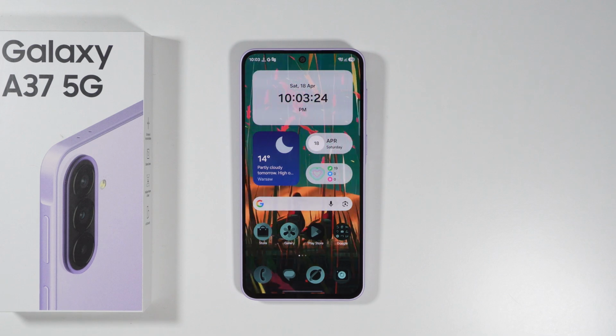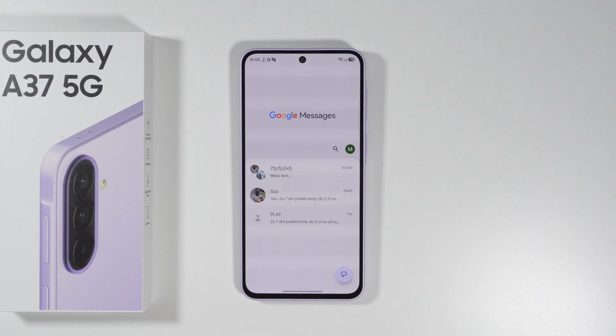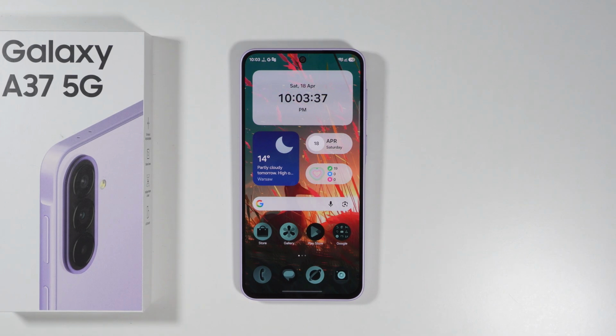If you want to change background in messages on the Samsung Galaxy A37, then unfortunately you cannot do that with Google Messages. So if you really want to change the background, the appearance of the background for your messages, then you need to use a different messaging app.